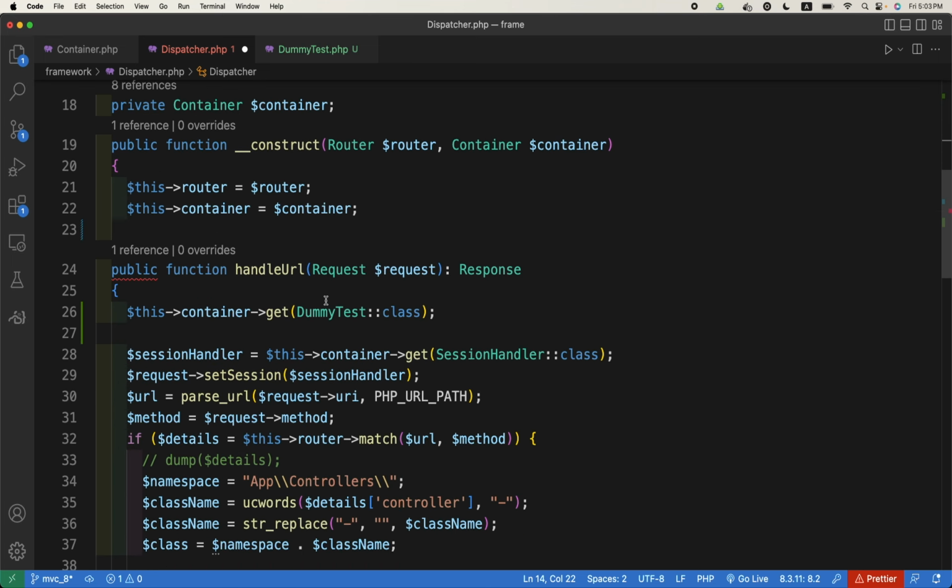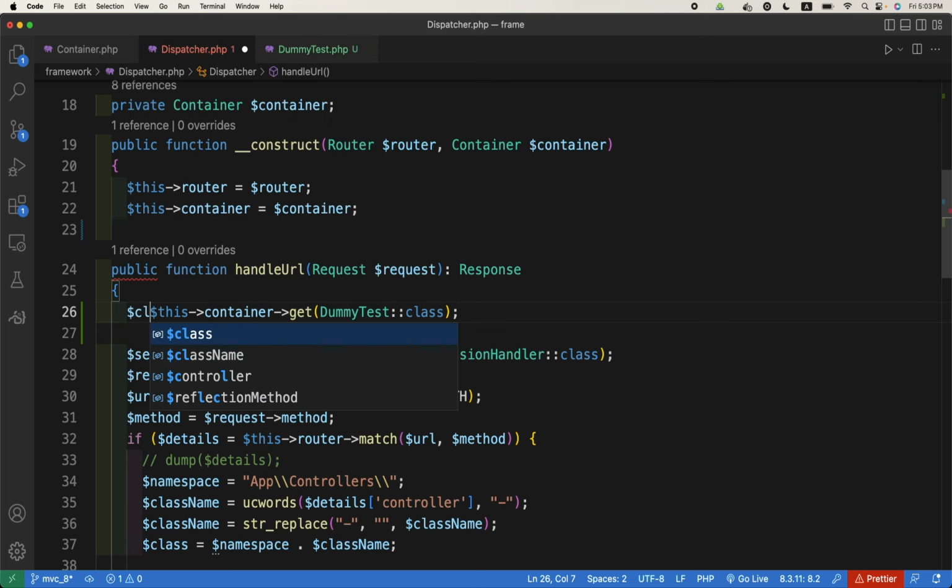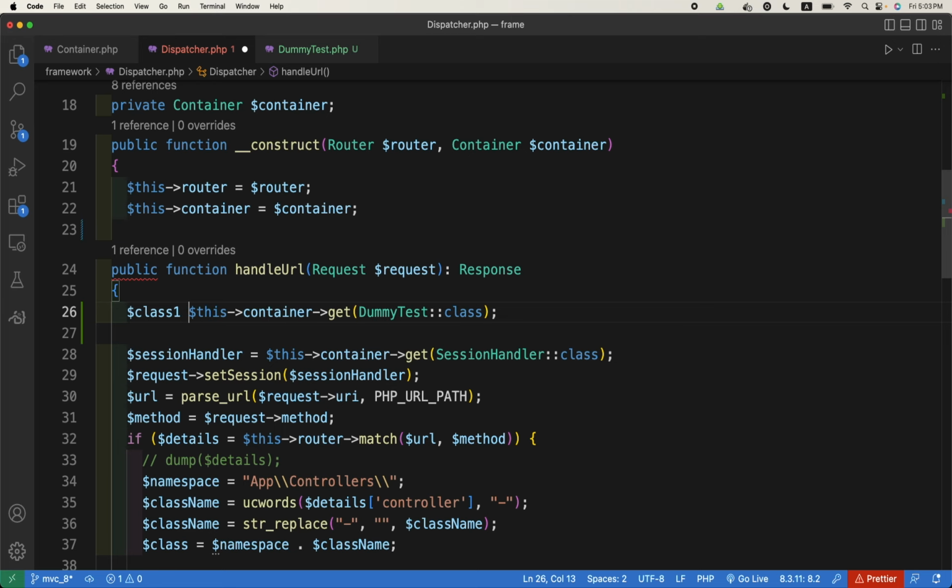Okay, so this is going to give us an object of the dummy test class, right? But if we need to dump now what the value is, if we dump it, or DD is fine because we don't need the rest of the program to run. So class 1 for now, and let us do it. So what should be the value of the count variable we have created?